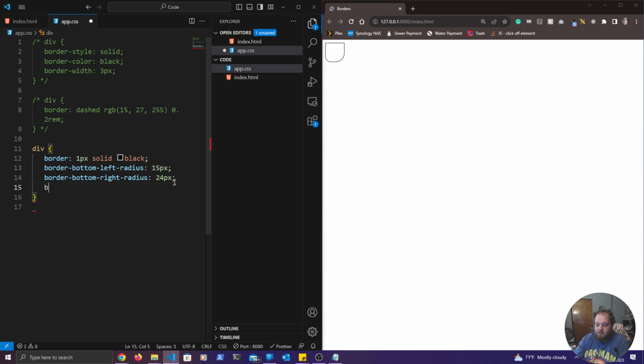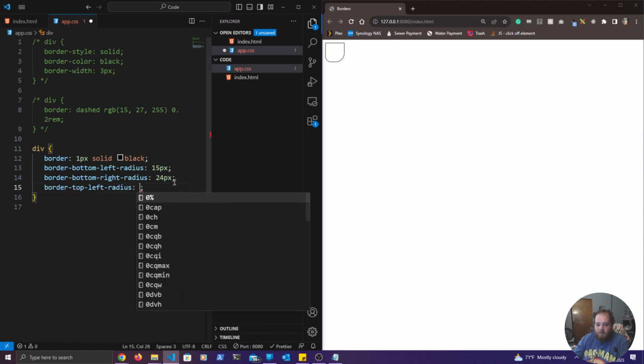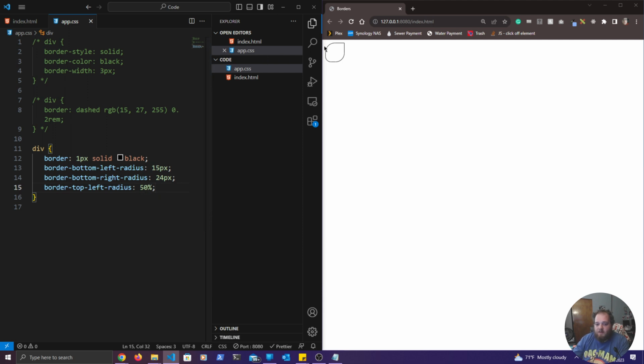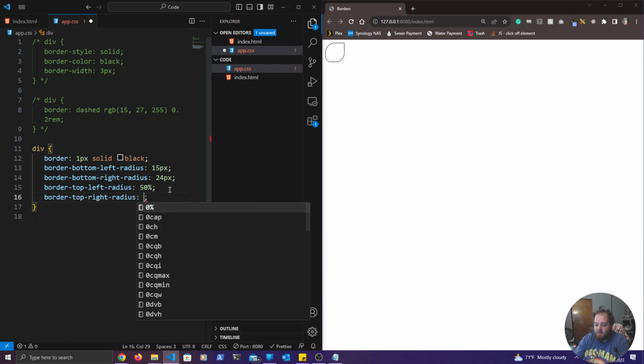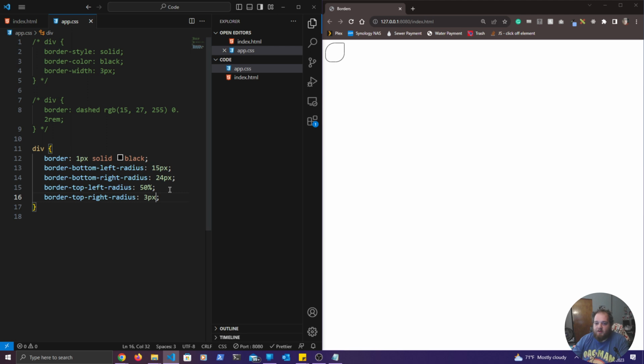And the same with the border top left radius. I could set that to 50% if I wanted to, and that's going to give us a 50% border edge. And I could do the border top right radius as well as 3 pixels if I wanted. And these are completely individual properties that we can call individually or together, just like this.